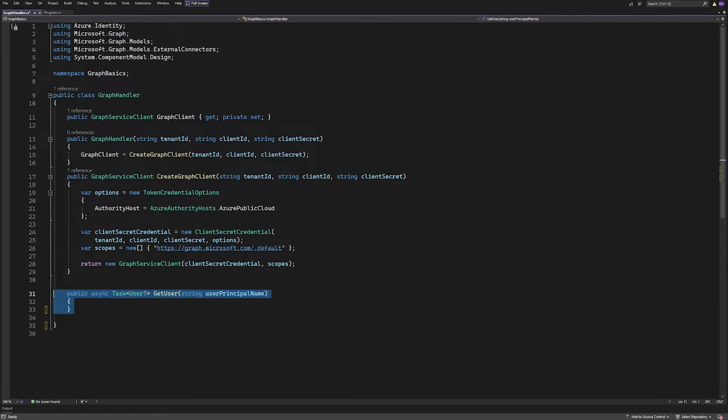To make a call, we'll create a new method. Let's make it a public async Task with a return type of User. Name it GetUser and have it accept a string called userPrincipalName. Then we can return await graphClient.Users, and inside square brackets, we can pass in the user principal name and then call GetAsync on it. Once everything is set up, that's how easily we can make the calls using the SDK.